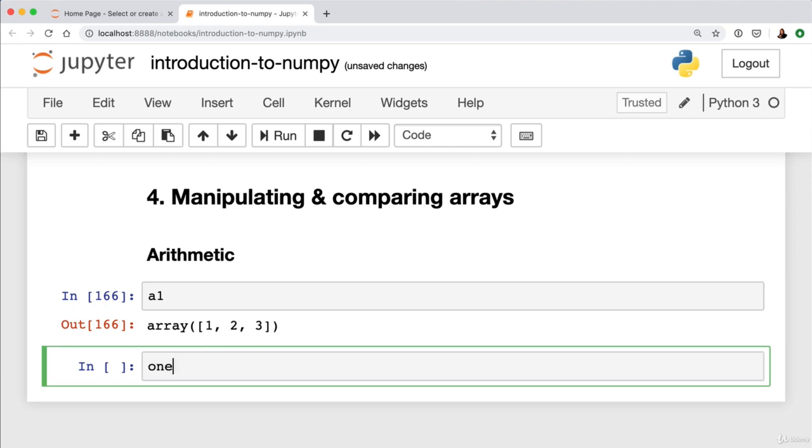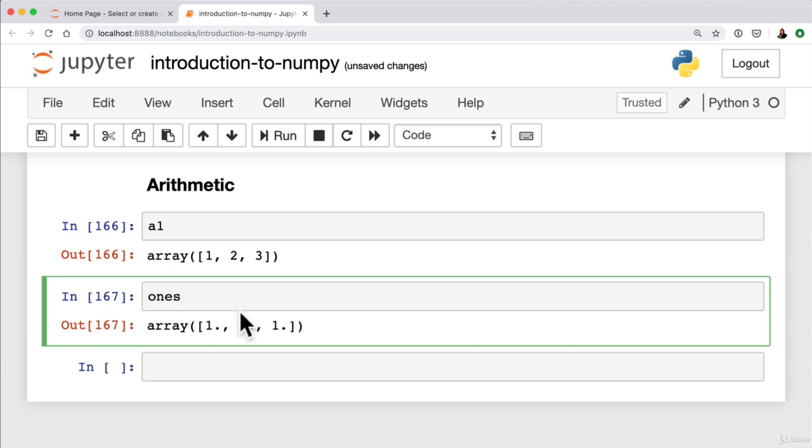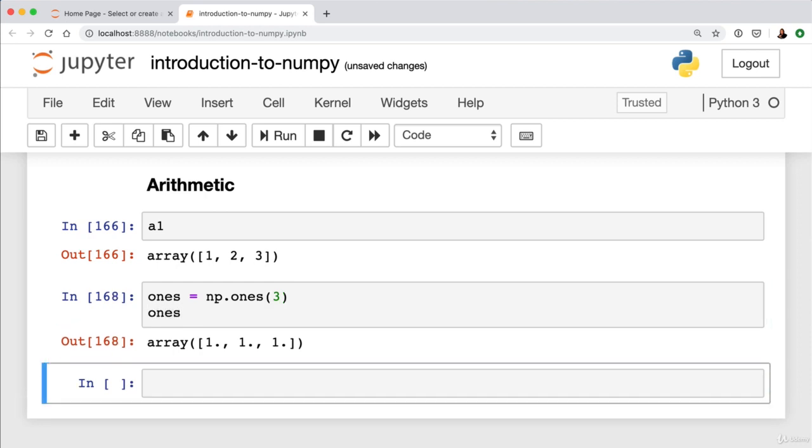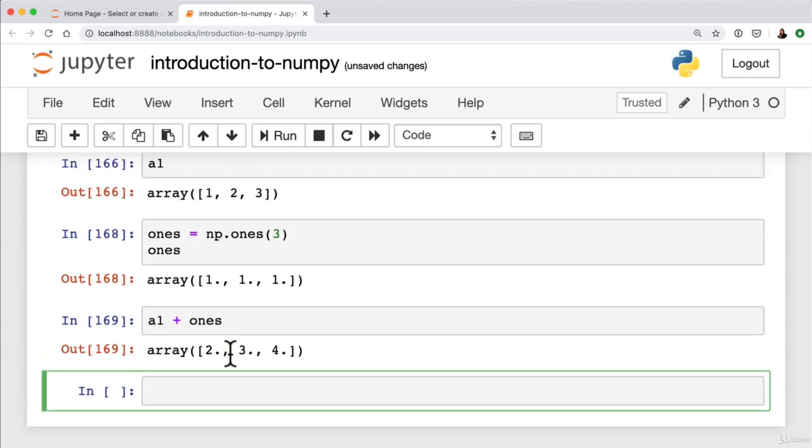We'll create another one called ones. Actually, we've already got ones. Yep, beautiful. But if you wanted to recreate it, we'll go np.ones 3, just to make sure we know what it looks like. Ones. Wonderful. Okay, first one we're going to have a look at is nice and simple, plus. So what do you think this will do if we go A1, which is our array here, plus ones? Well, let's not talk about it. Let's run the code. Beautiful.